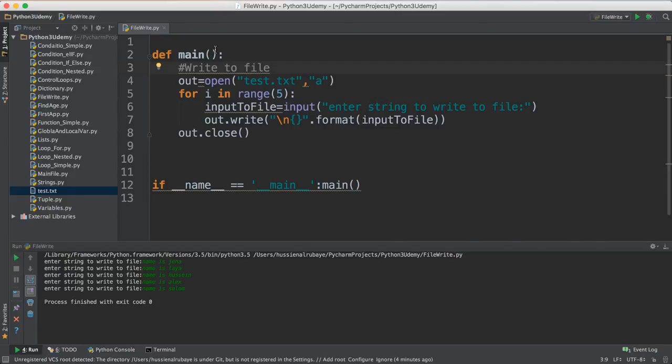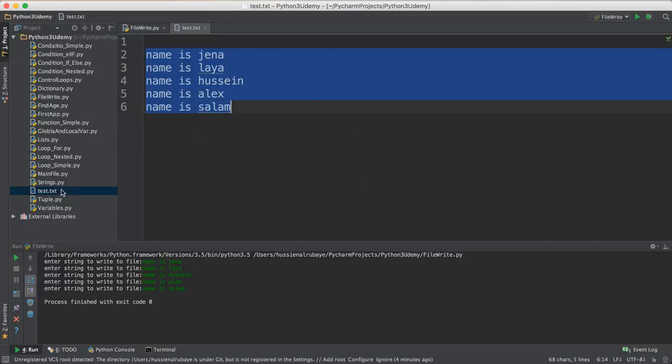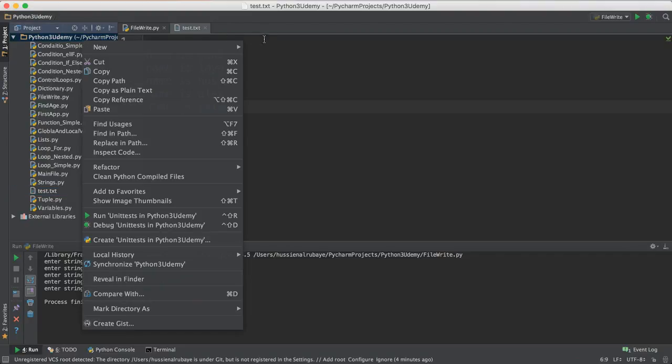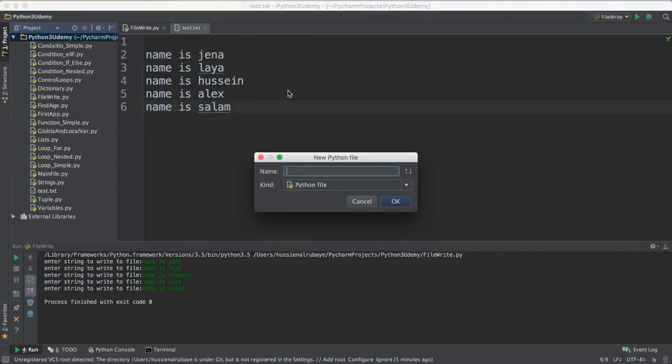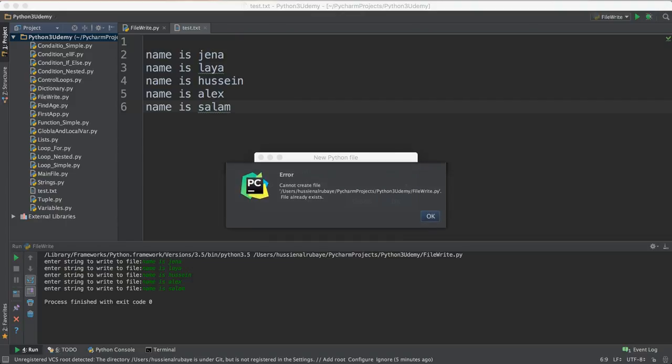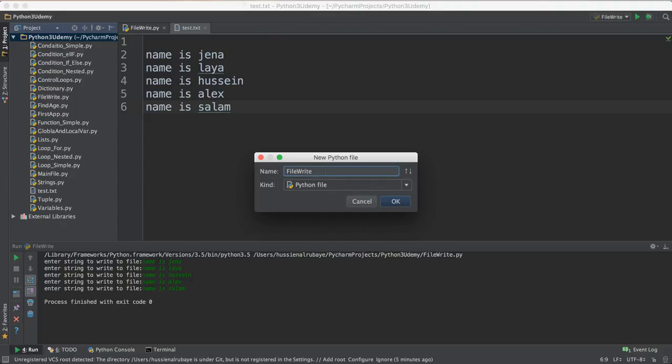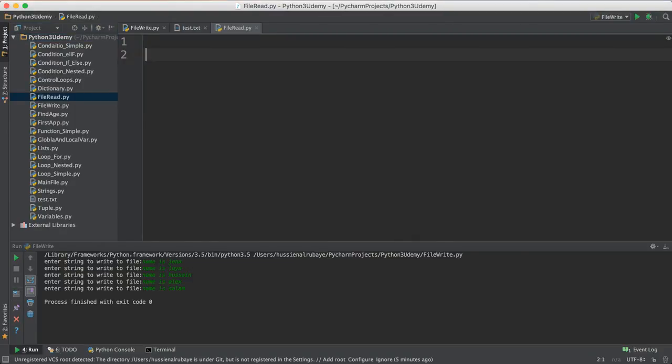Hey again, in this video I will show you how you can read the data that we already wrote to the file. To get started, I will click right, create a new Python file, and name it. The name exists, so it should be a file read because I'm reading data from the file now. So make sure you follow the same pattern.